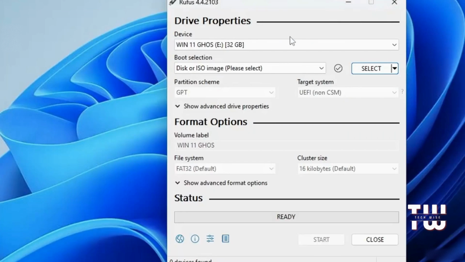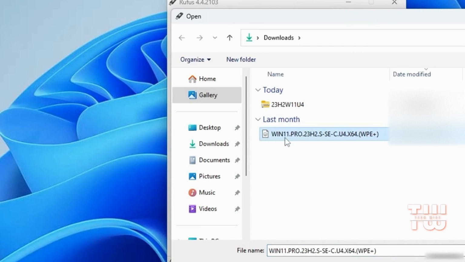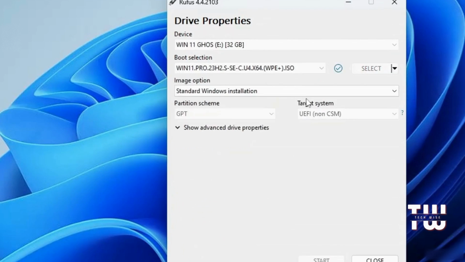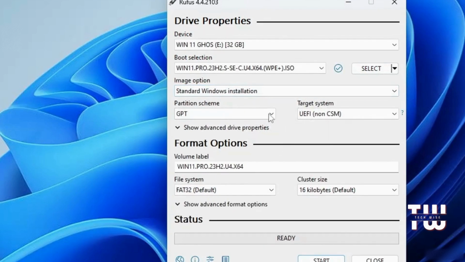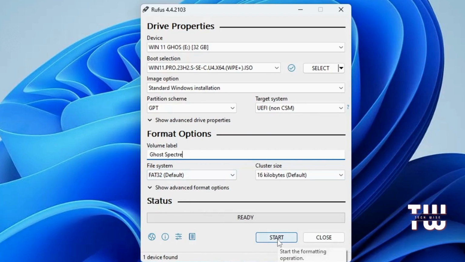Bring up the Rufus software again. In the boot selection section, click on select and let's choose the ISO file we just extracted. Then click on open. Rufus will automatically detect all the necessary information. You can leave the volume label as is or rename it to Ghost Spectre. And finally, click on start.